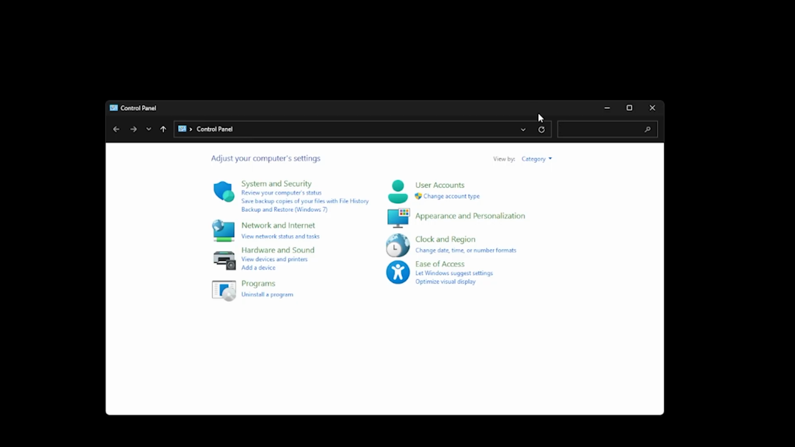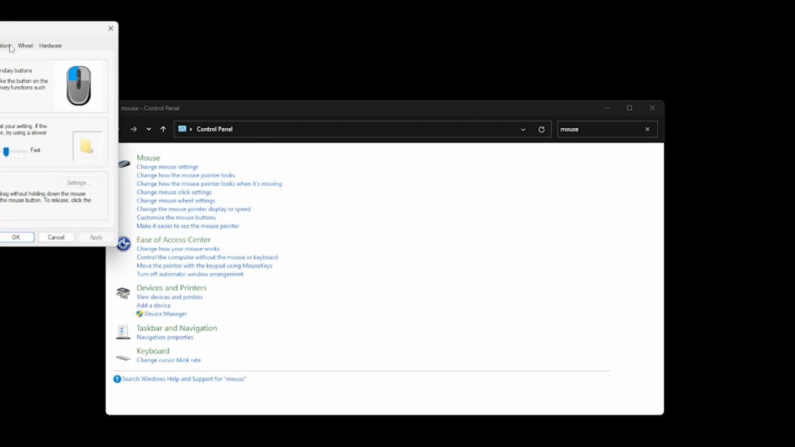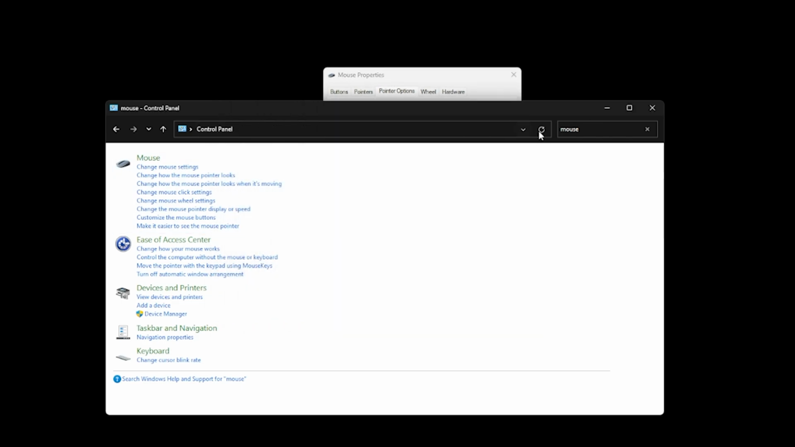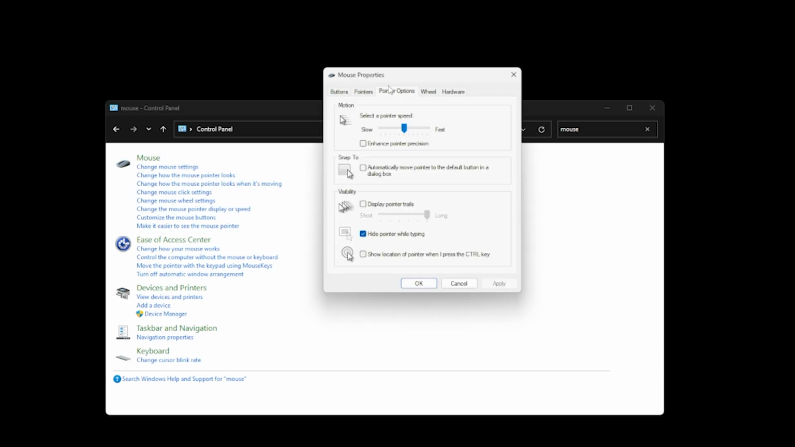Okay, so inside of Windows, the only thing I really do for Valorant is I disable enhanced pointer precision. This doesn't even really matter for Valorant because Valorant uses raw input, but I always make sure to disable it just in case I play other games. Go ahead and go into control panel, type mouse, click on change mouse settings, go to pointer options, and then uncheck enhance pointer precision, click apply, and then click OK.